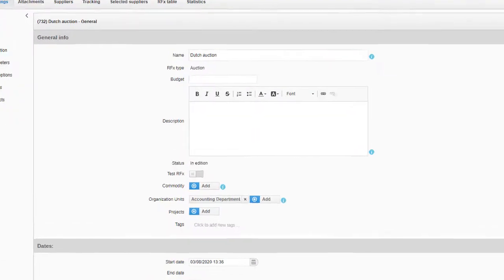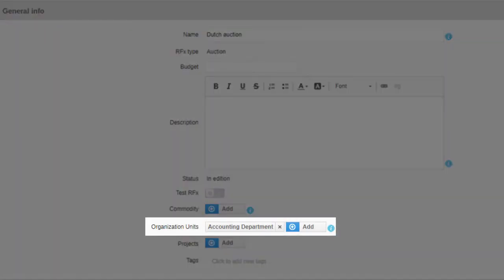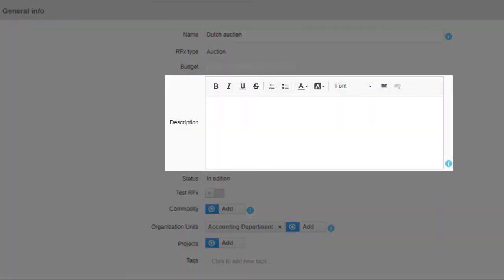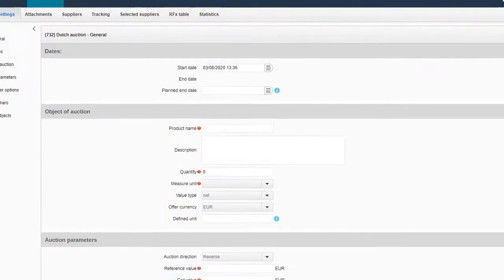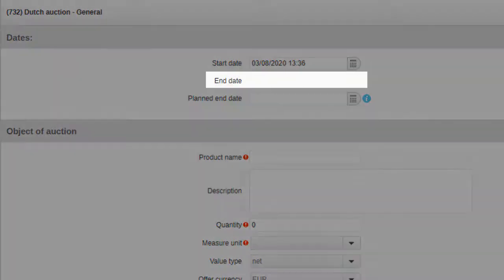In the General Information section, select Commodity and Organizational Unit. Optionally, you can add a description, which will be added to the invitation template sent to the suppliers. The next section is Dates. In this section, you can change a preset start date. The end date for bidding will be automatically completed based on the values given in the Auction Parameters section.